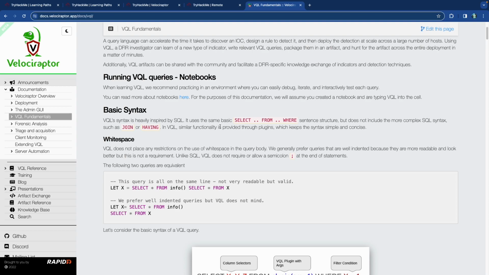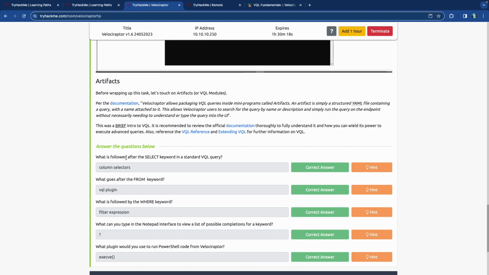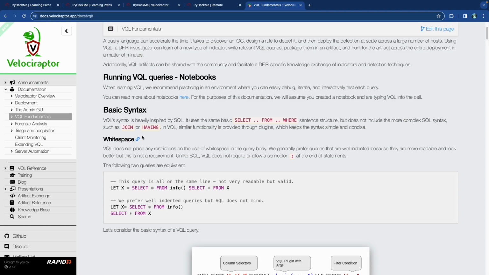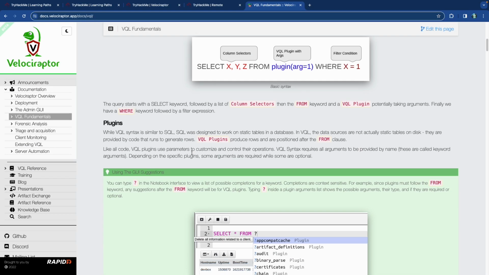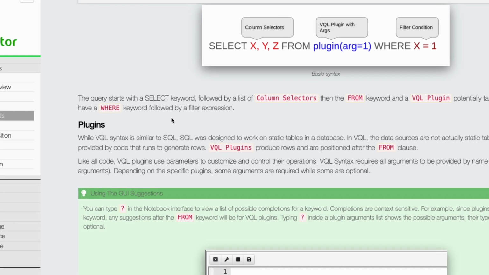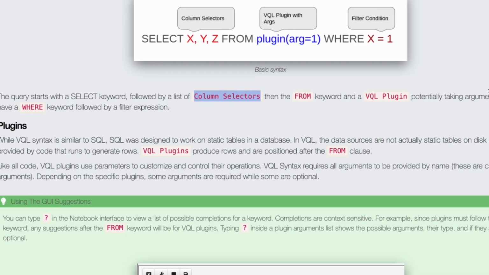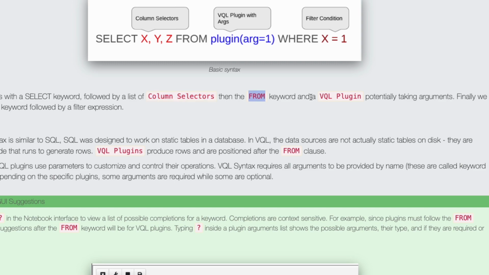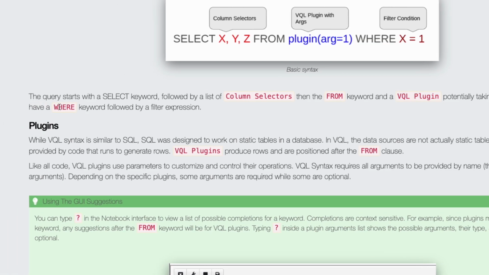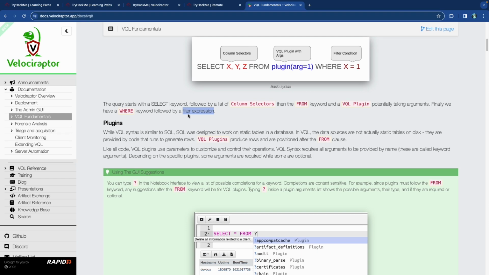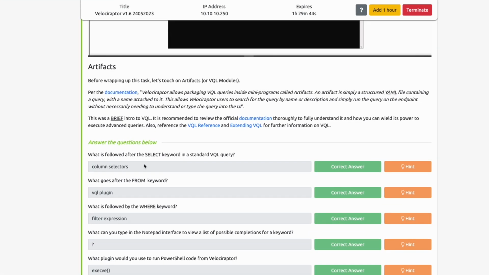And the first question, so let's go and find the first question. It says, what is followed by the select keyword in standard VQL? So if we go over here and look for the sections, it says the query starts with a select keyword followed by a list of column selectors. So that's the next thing. And then from is followed by a VQL plugin name. And then finally you have where, which is followed by a filter expression.